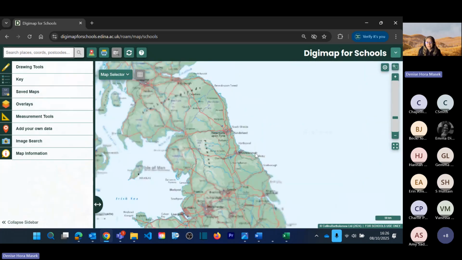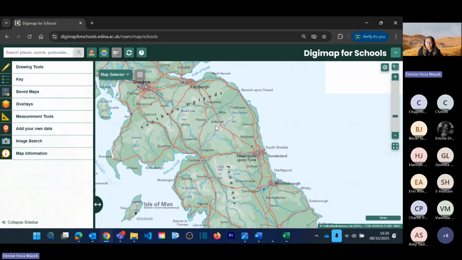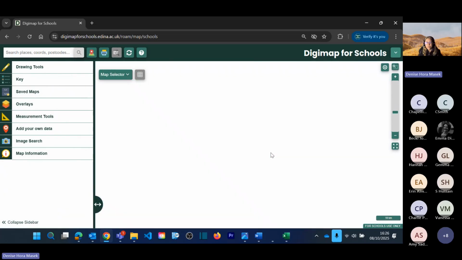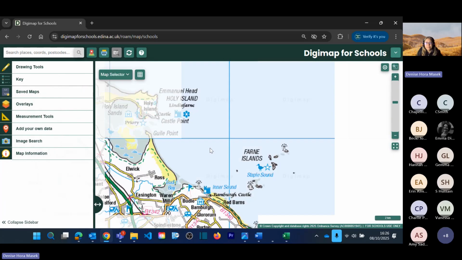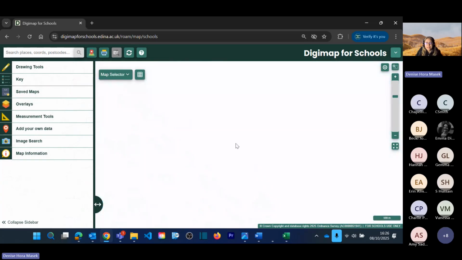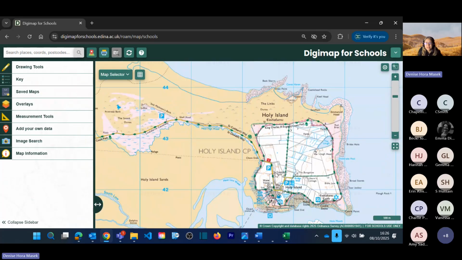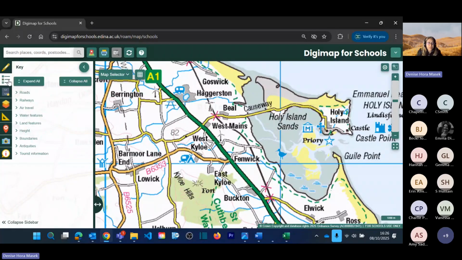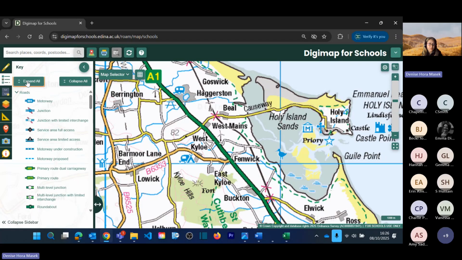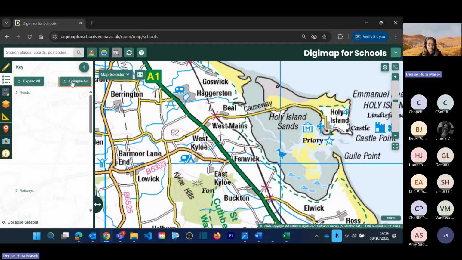Let's zoom in again and let's look for a place where I can show you something else. Here, the Holy Island. I always like to look at the Holy Island because it has lots of stuff we can see for the key tools. When I click on the key tools here, I can expand all, but then I will have to do a lot of scrolling down, or collapse all and expand just the ones I want.